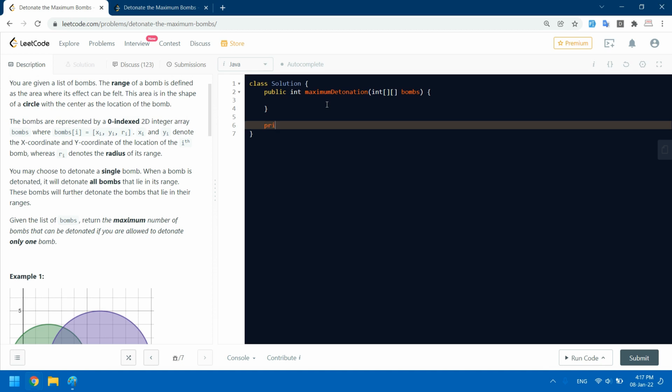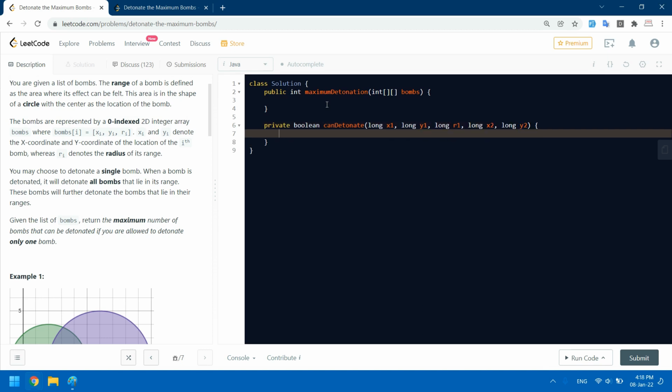So let's write a helper function, and instead of calculating distance, let's call it can detonate, and it's gonna take x1, y1. It's also gonna take the radius of the first one, since the first one is gonna detonate the second one. We don't need the radius of the second one, yet we need its coordinates.